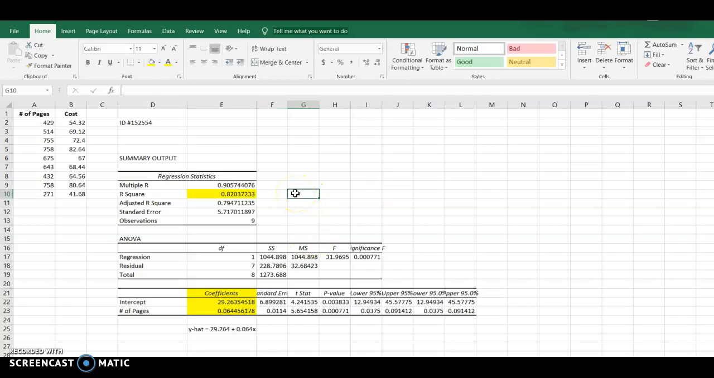So all I need to do to find R is first consider that R in this case is going to be positive because the direction of the association between the number of pages and cost is positive, based upon the sign of the slope. So I'll need to take the positive square root of R squared. If slope had been negative, then I would need to take the negative square root of R squared. So I'll just type equals and then square root, SQRT, open paren, click on the R squared value, close my parenthesis, and there is the value of R, about 0.906.